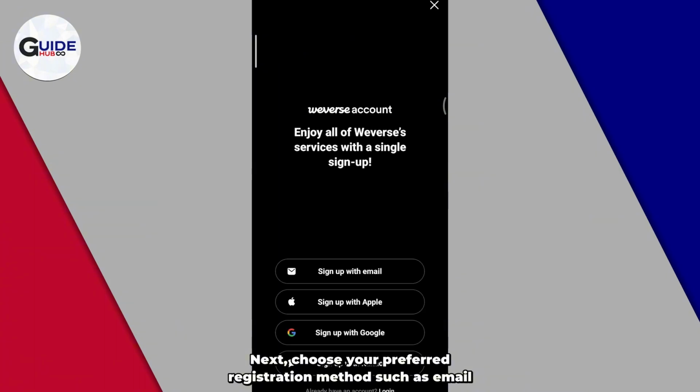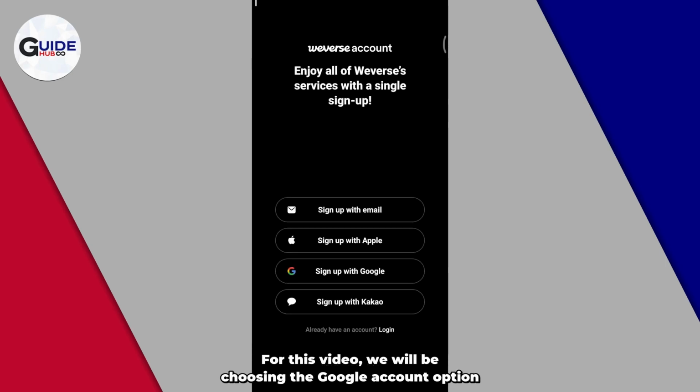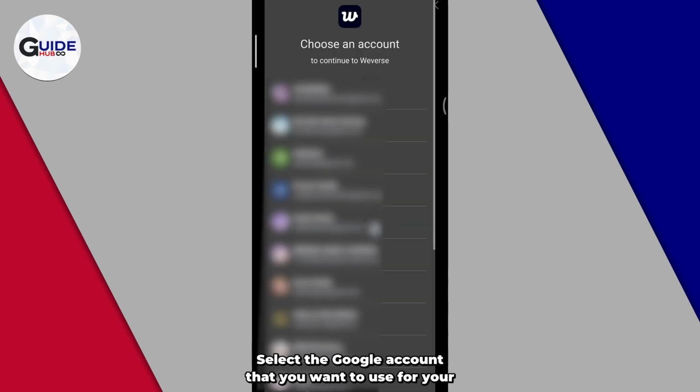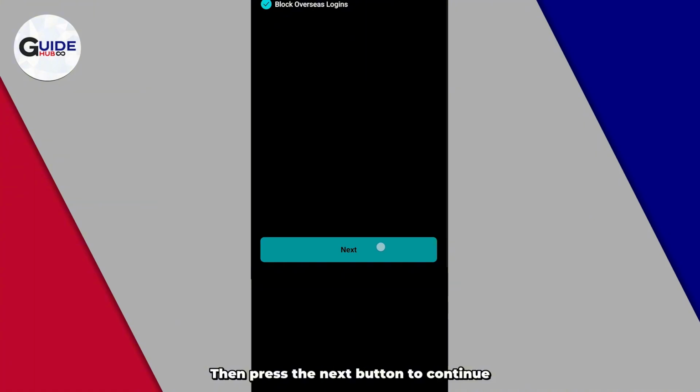Next, choose your preferred registration method, such as email or an available social login option. For this video, we will be choosing the Google account option. Select the Google account that you want to use for your new Weverse account. After selecting your account, a new tab will appear. Select the city and region where you live, then press the next button to continue.